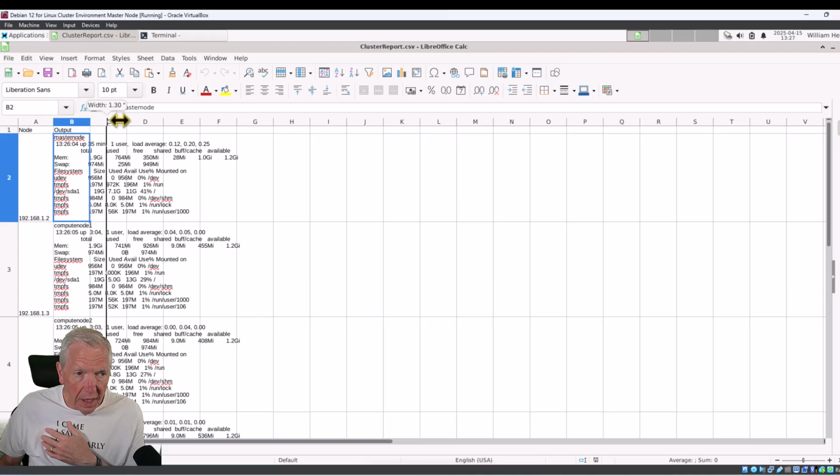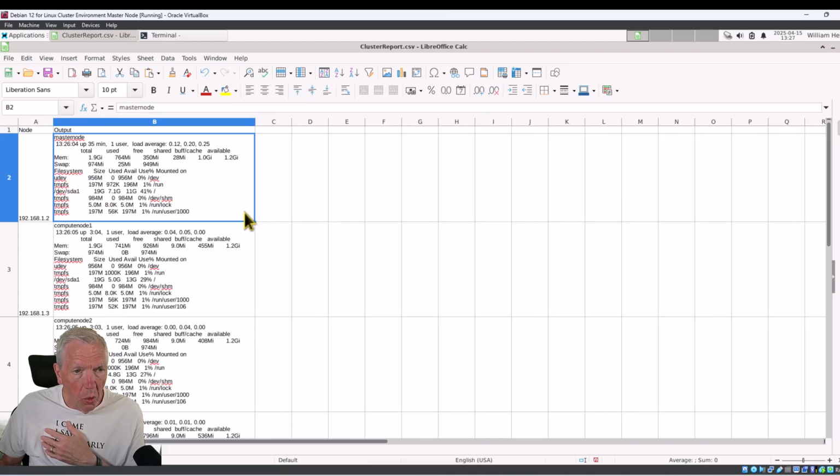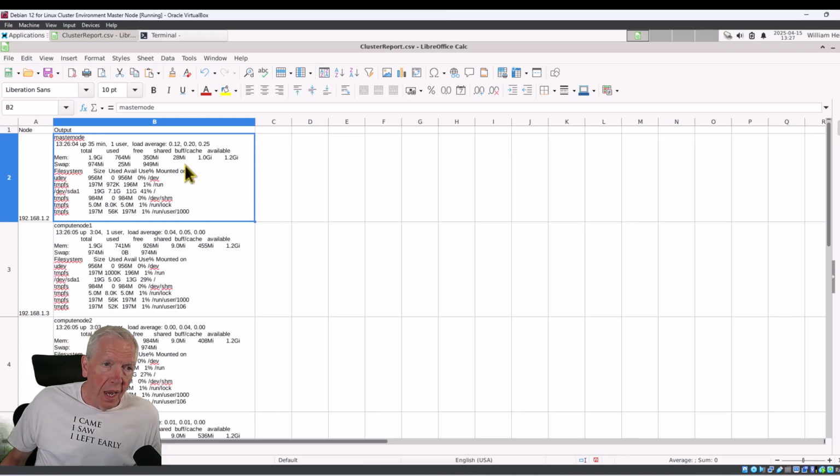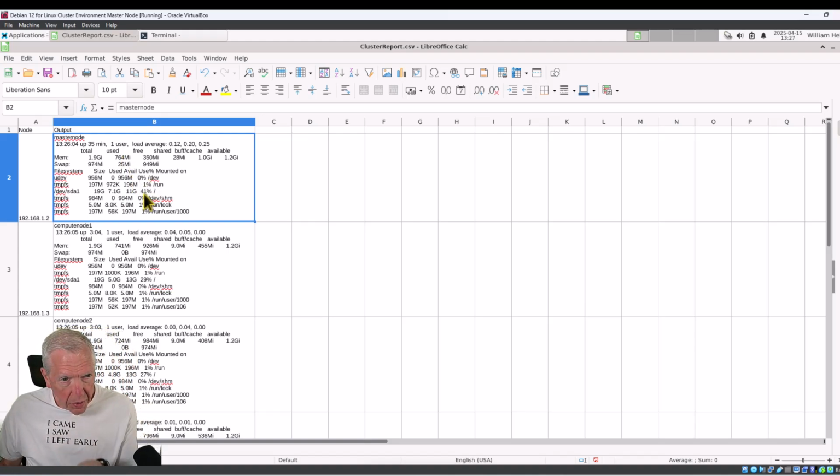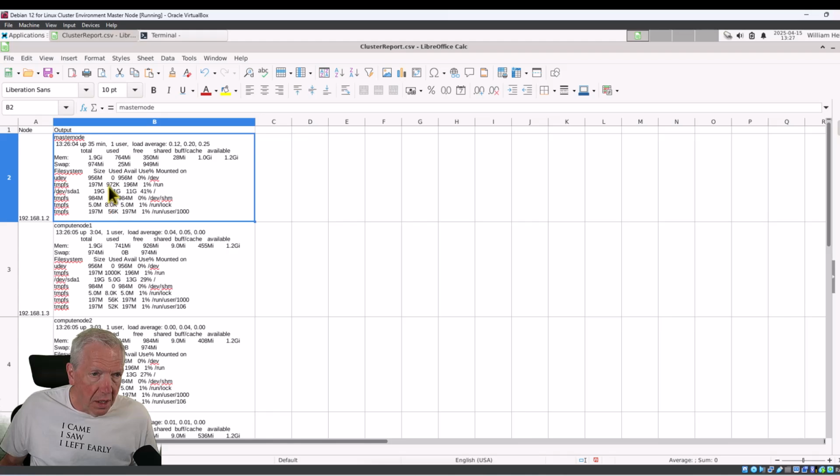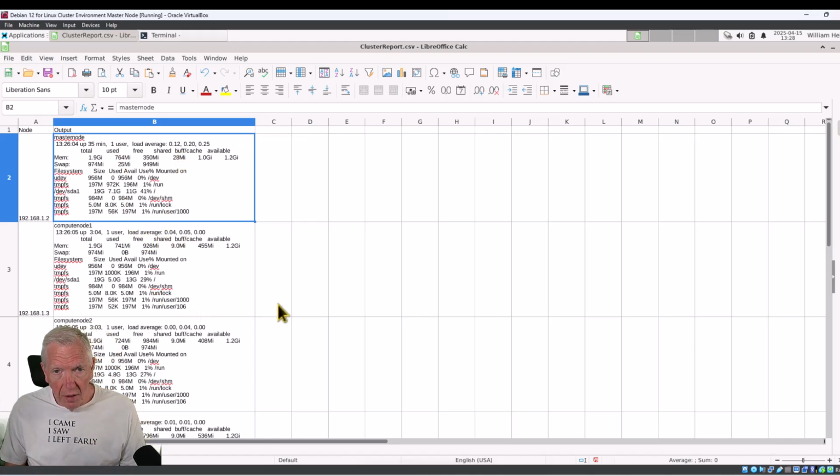Now, unfortunately, all of this is in one column, so you'd have to come through and massage this. It looks to me like LibreOffice Calc, even though these commas were there, didn't actually separate that information. I think that has to do with the fact that the information that we got back here, memory and swap and file system and so forth, are not separated by commas, even though the first line is. You get the time that they're up. It's been up 35 minutes. There's one user, load average. So you're getting some really good information out of this.